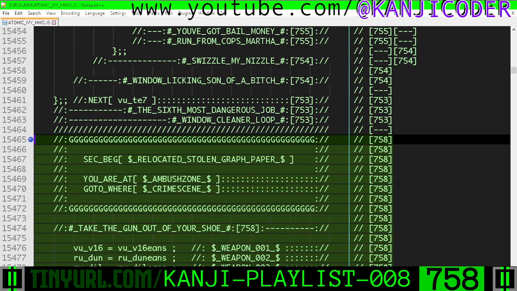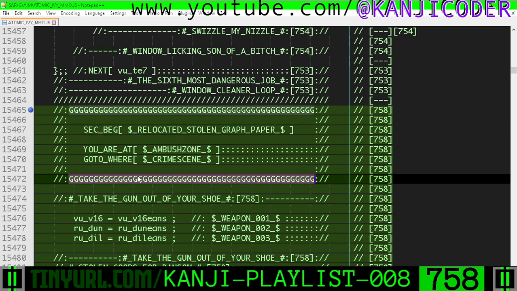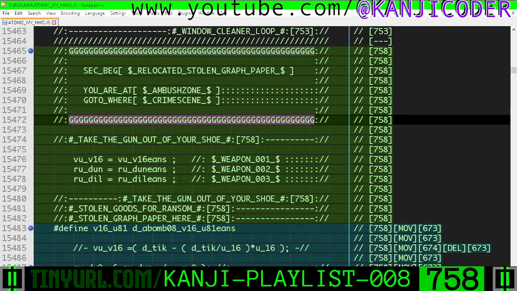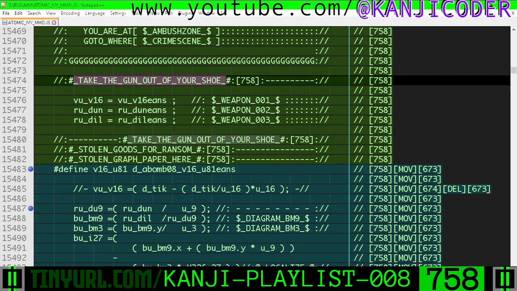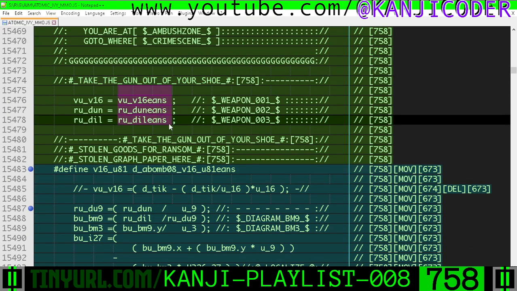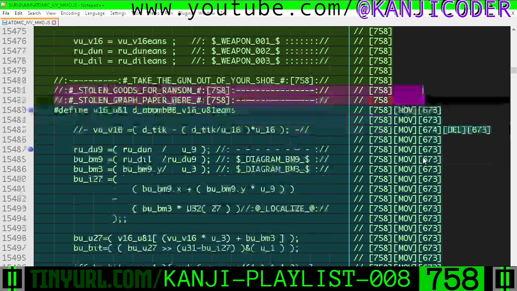So right here is where the graph paper has been stolen and relocated to. We are inside of the ambush zone. So this is the relocated graph paper zone, section begin, inside of this big section right here, and it's right after the window cleaner loop. I should probably highlight that. Okay, so take the gun out of your shoes. So we're going to restore these values that we cached earlier because the v16, done and dill are going to be used in our equation down here in this stolen goods for ransom section right here.